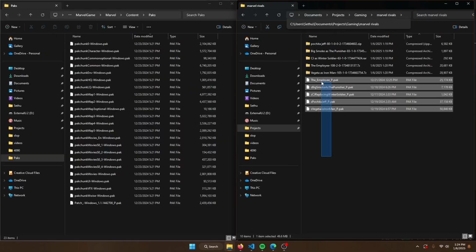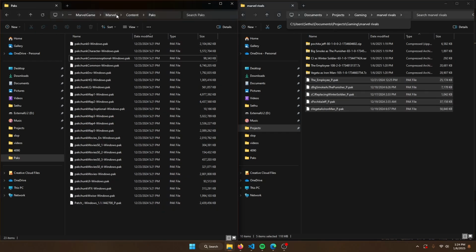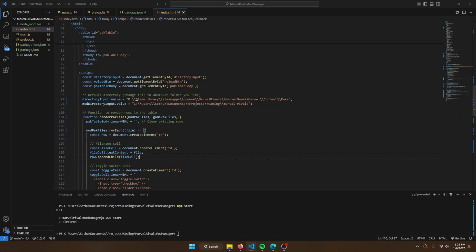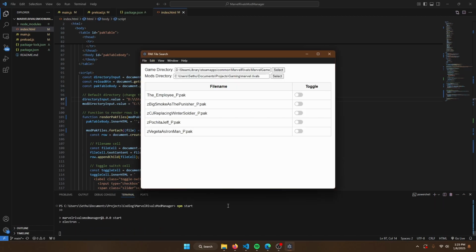All right, so we have these mods right here that we want. And then we have the folder where we actually have to put these mods in, which is this Marvel game, Marvel content packs. So if we move these into here, then the mods will be inside the game. Okay, so right here we have the mod directory and the Steam directory here. So let's just start it up.